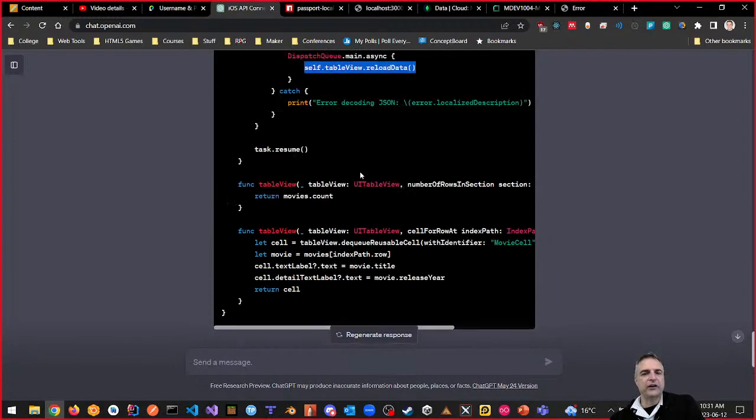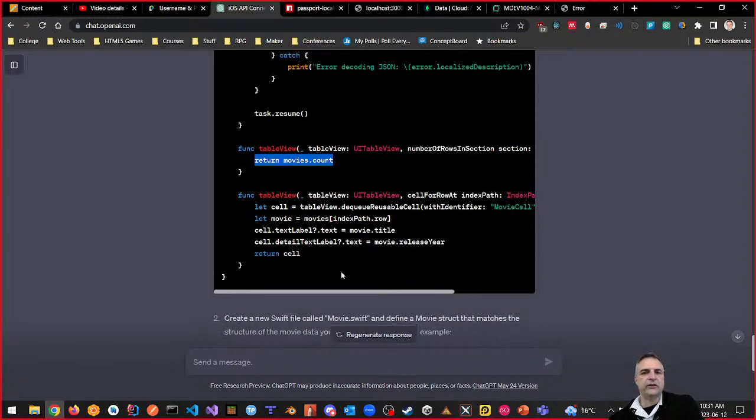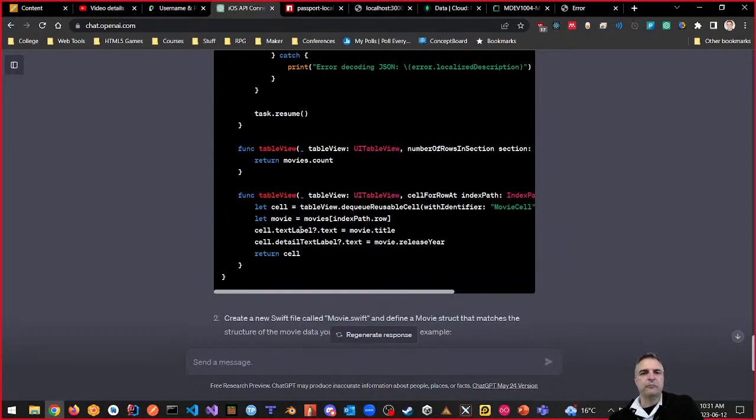Back to this. We have a table. Because we're using a data source and delegate in our UI kit, right? We count the number of movies inside of the array to show how many rows we have in the table. And this is using a default table view cell with an identifier called movie cell. Again, you can call this whatever you want. And then what we're going to say is let movie equal to movies index path row. That's whatever the movie at the movie. And then we're going to say cell text label text is equal to the movie title.